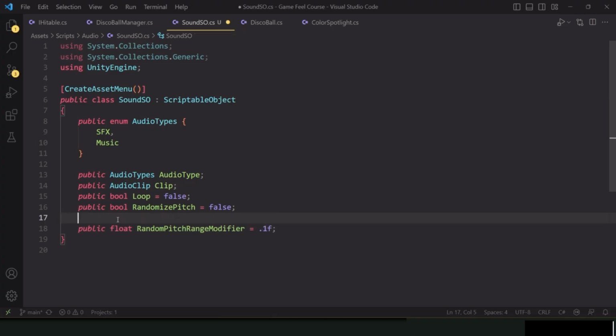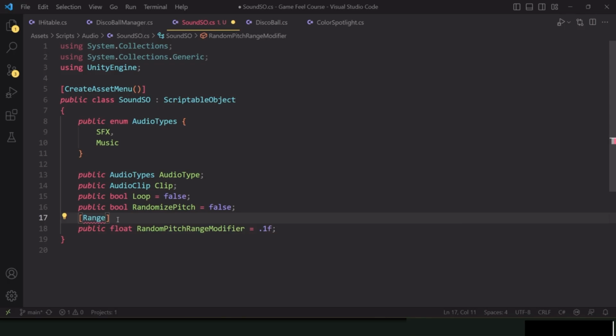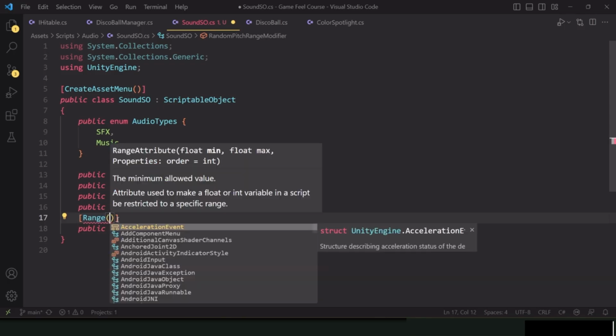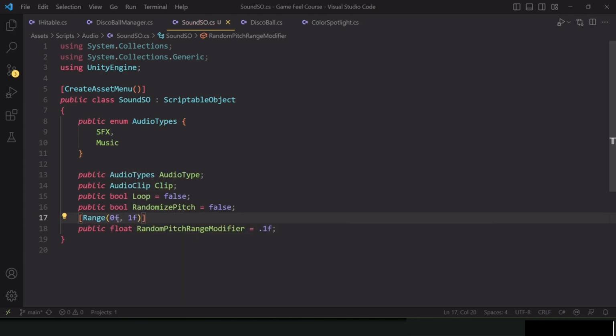But one thing that's extremely helpful in the inspector is we can create a range attribute. We do that with open close brackets, type range, and then open close parentheses, and we can type something like 0f to 1f. That way when we get back to the inspector, we have a nice little slider going between 0 and 1, and we want to make sure our game designers, or just ourselves directly, don't go outside of that range.